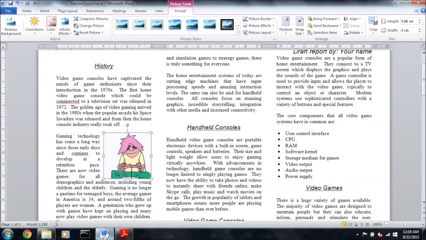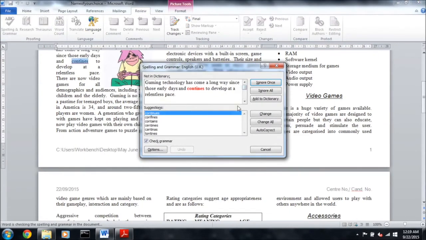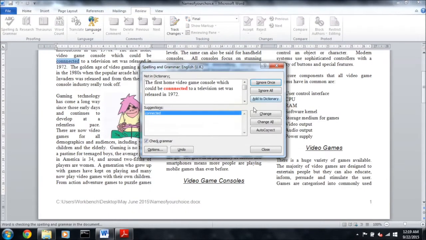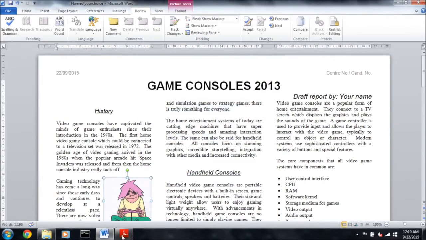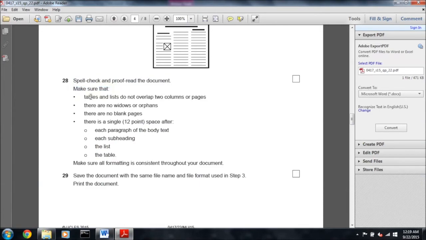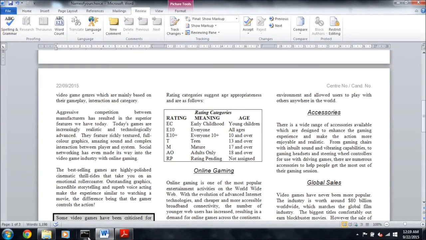All right, so we're going to spell check the document by running the spell check. There's always 1 or 2 words that are intentionally misspelled in the document so that the markers can verify that you've done the spell checking. So make sure you do that.